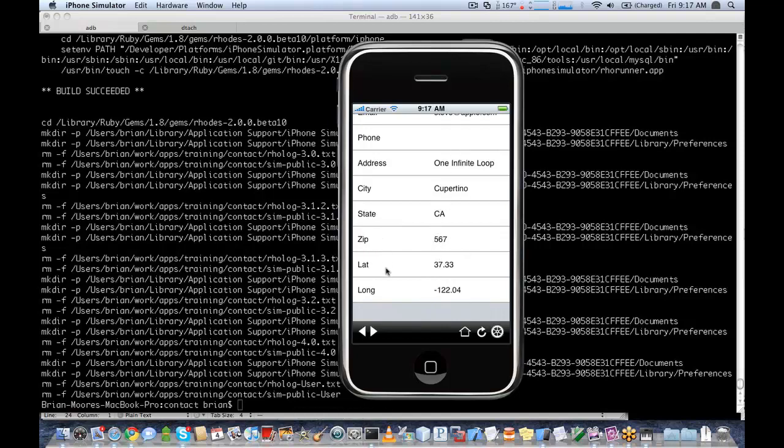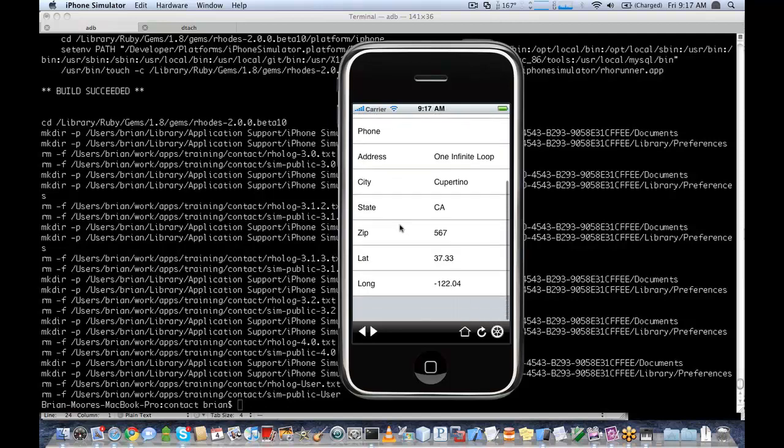That's great, but we don't want to present an application that has a latitude and longitude. We want to present that with a map. So we're going to go ahead and change our show page to have a link to a map instead of displaying the latitude and longitude.